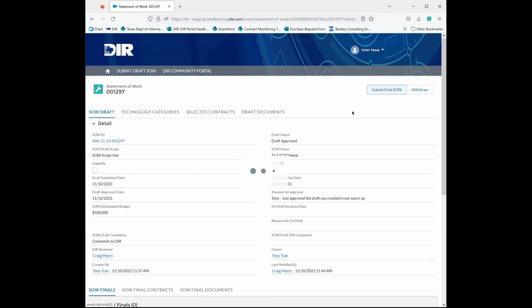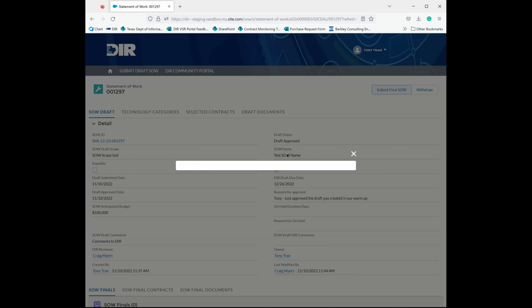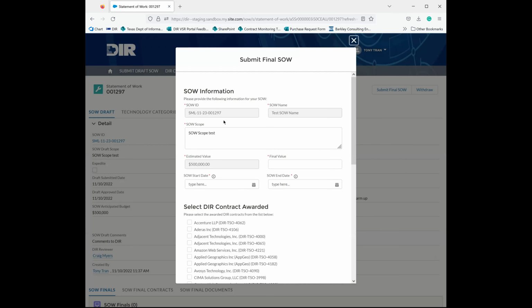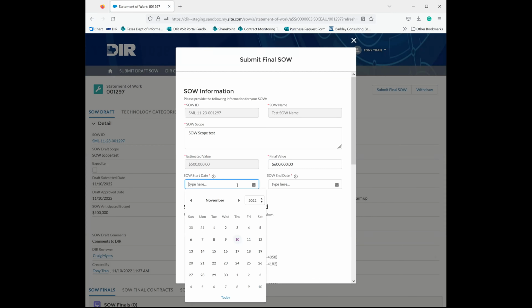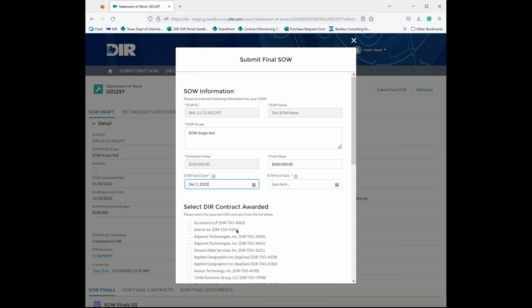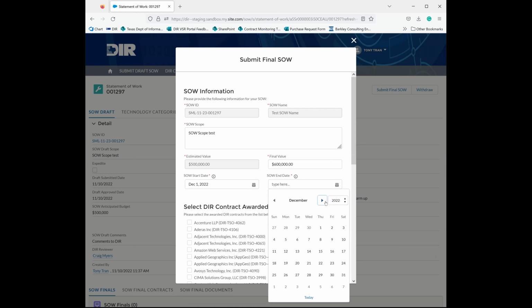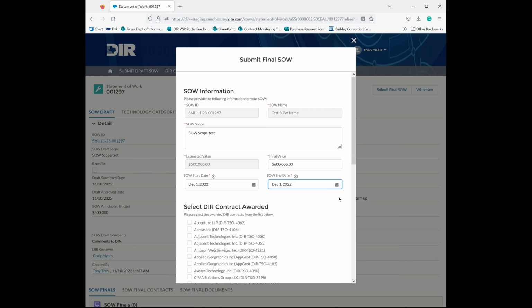Okay, so we'll click on submit final SOW, and here it's going to pull in the information from before. You'll have to update your final value. So I'm going to say this jumped up to 600,000. I'm going to add a start date. I'm going to say December 1st. And for the end date, I'm going to make it December 1st of 2023.